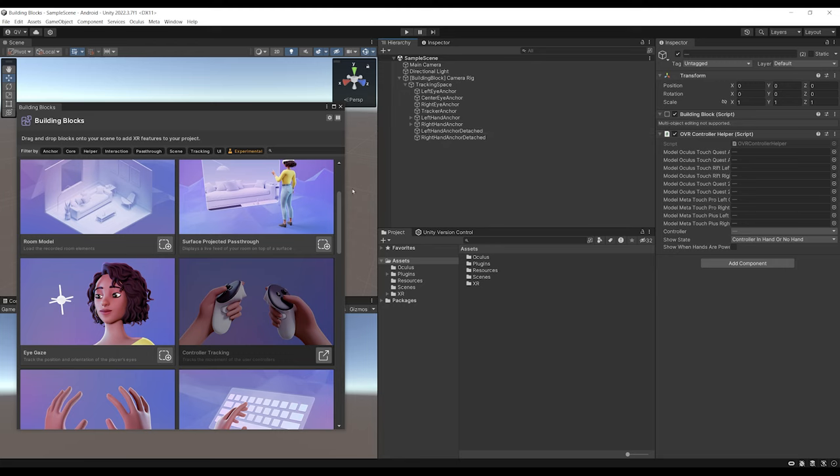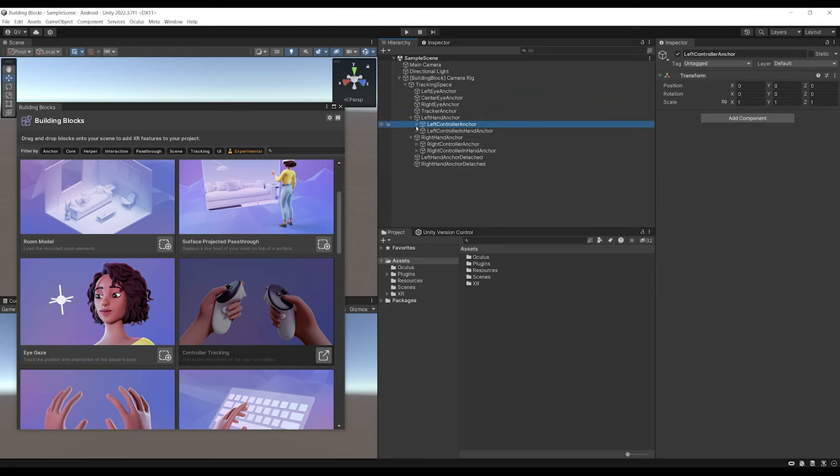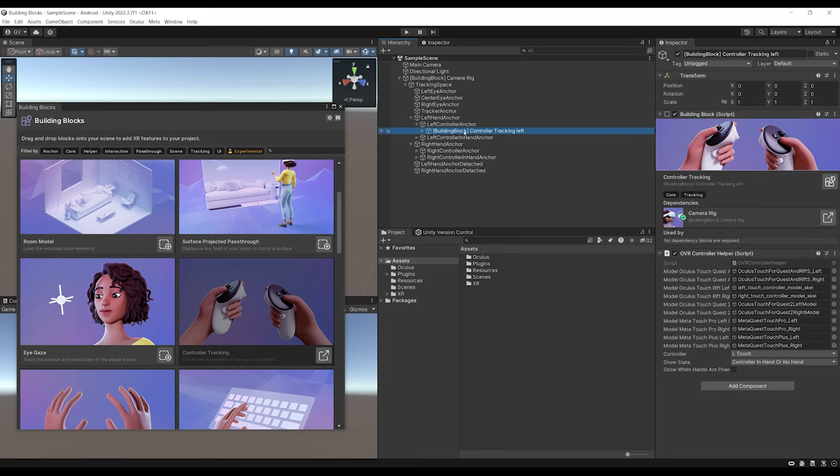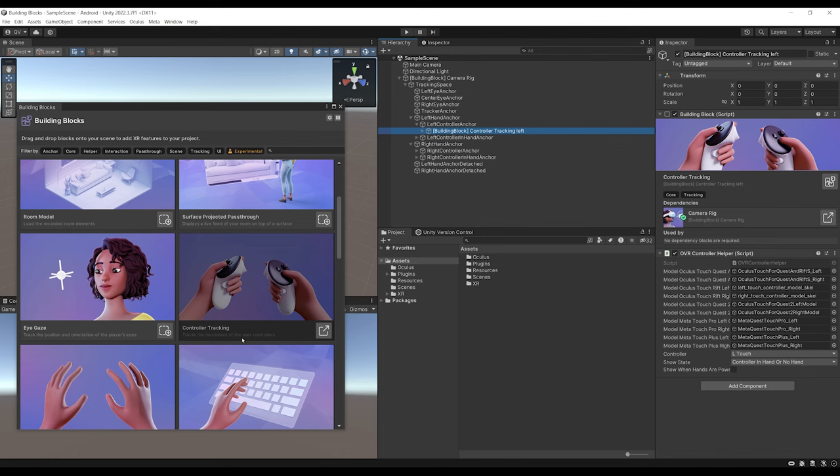And as you can see, if we go under the right hand, we can see that we have here another building block that has been added automatically to our camera rig, which is the controller tracking left, which will display some controller that will follow our left and right hand.